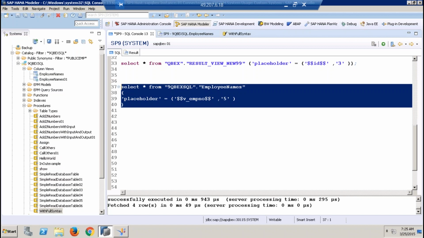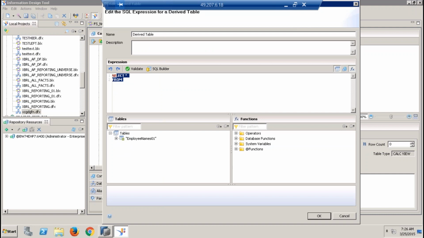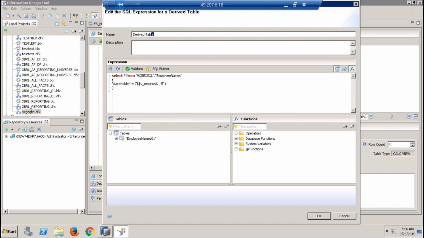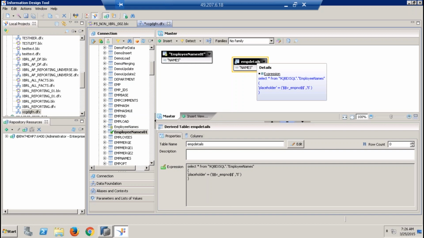Yes, sir. Thank you. So now what we will do is we will go to the IDT universe. Now I want to do that. So what I'll do, I'll say insert, I'll say derived table, then I use this select statement here and then say validate, that's fine. I'll name it EMP details. Now when I use a derived table, you get that as a table. Within the derived table, I have my select statement, which is calling my placeholder, which is calling the procedure by passing this parameter value.